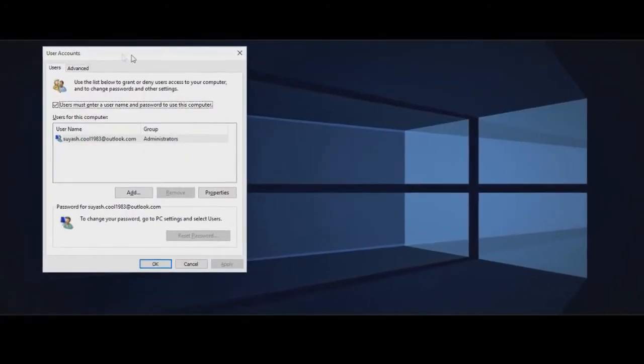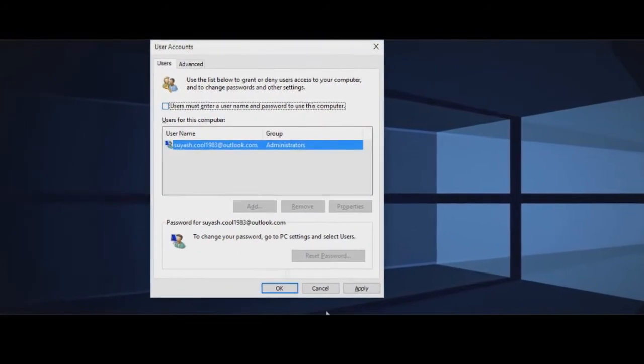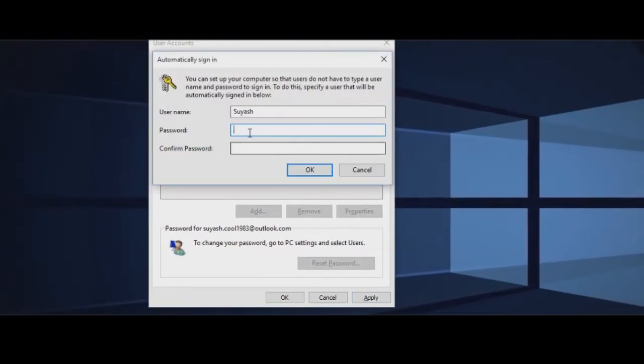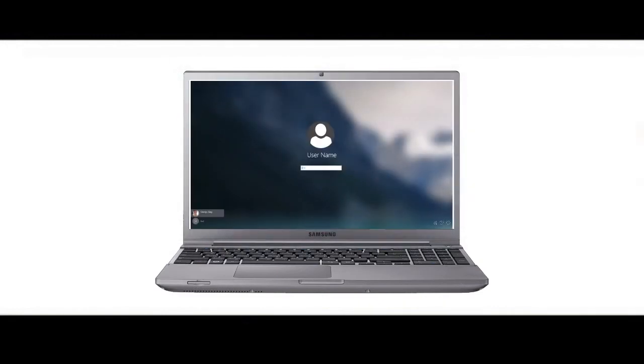Now as soon as the window pops up, you need to untick the box "Users must enter a username and password to use this computer." Now you need to type in your current password, re-enter your current password, and just click on OK. And that's it. Now your system won't ask for your Microsoft account password again and again when you boot up into your PC.